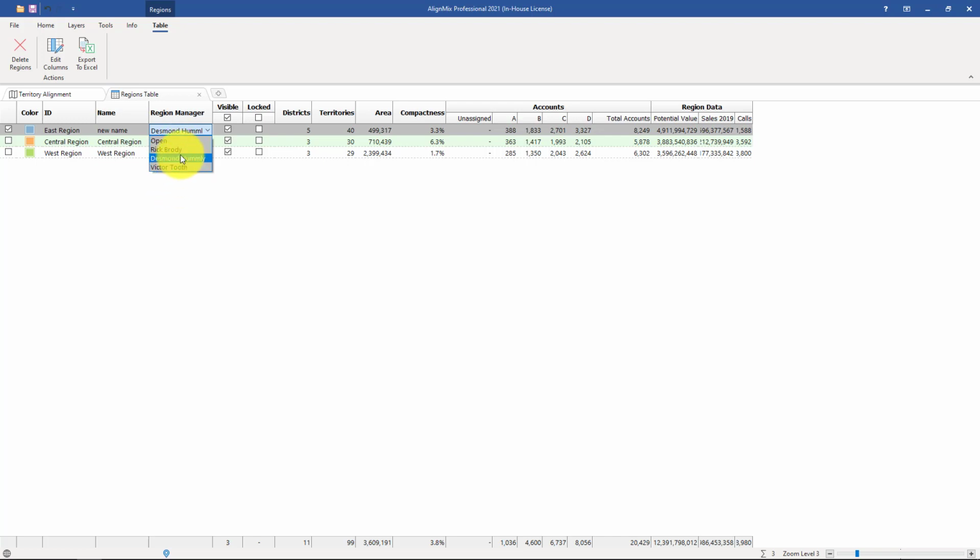So if you're wondering where some of your people are for your region assignments, you'll need to edit them in Edit Personnel and make sure to assign them the correct role. Then they'll appear in this drop-down menu. Let's now uncheck this row here.